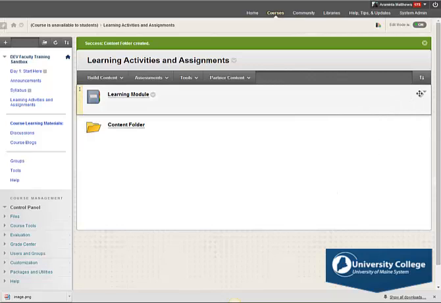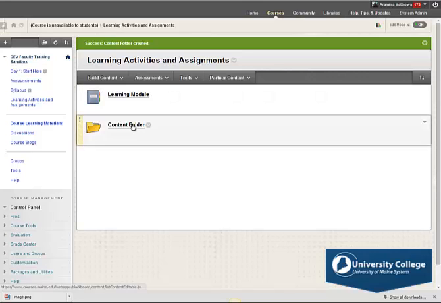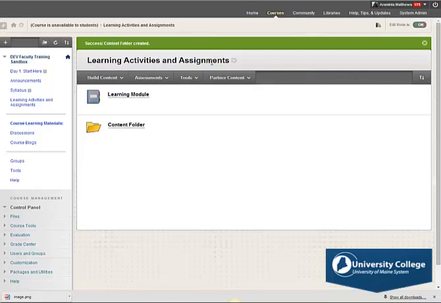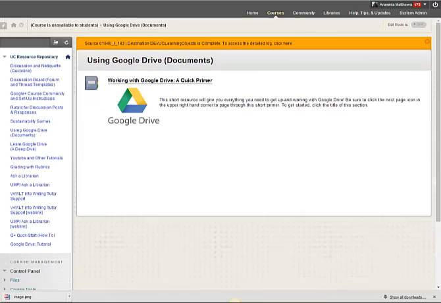the screen, and they'll page through each section of the module using arrow keys that appear on the right and left. In a content folder, all of the information appears vertically, and students will have to scroll through all of the material to find the information they're looking for.